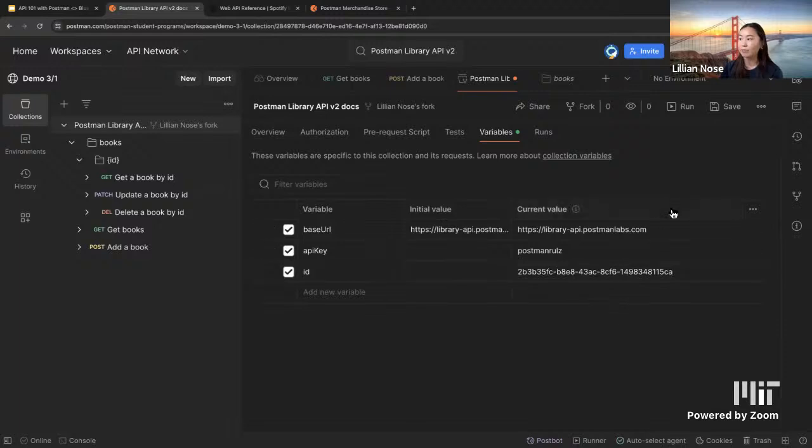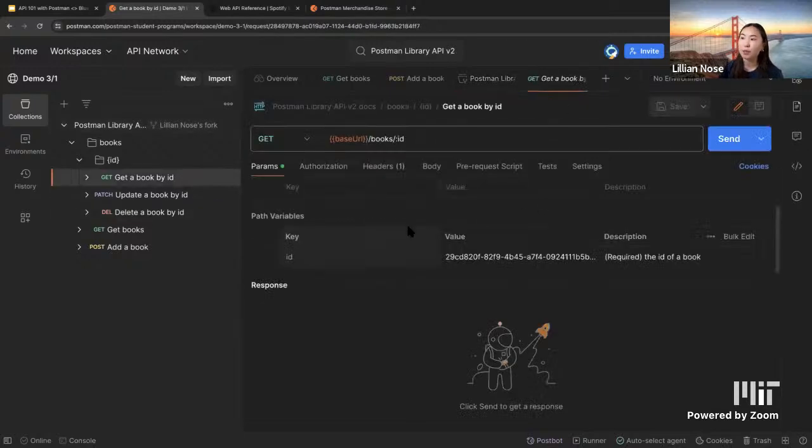And this is the ID of my book. So I'm going to add this in current value and I'm going to save it. All right. So let's go to get a book by ID. This is the most basic one. We see there's a difference here. So there's a little bit of a difference here.